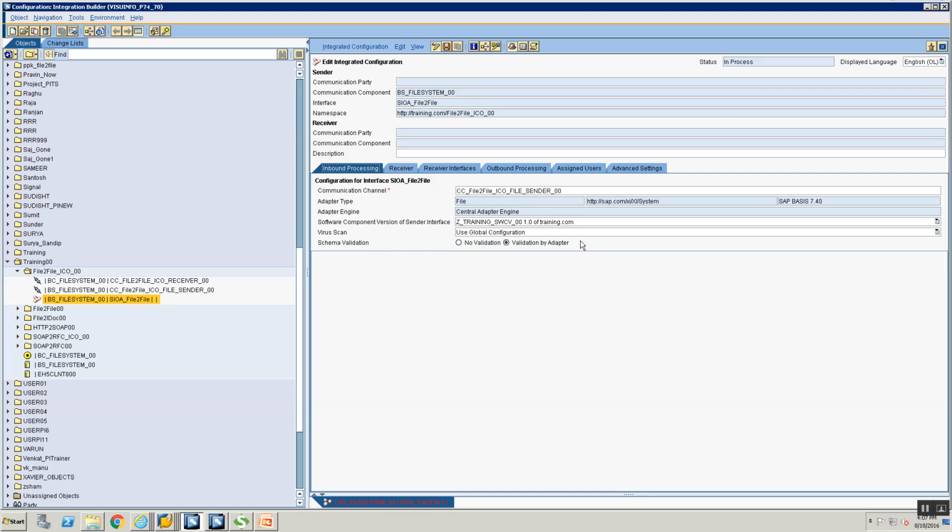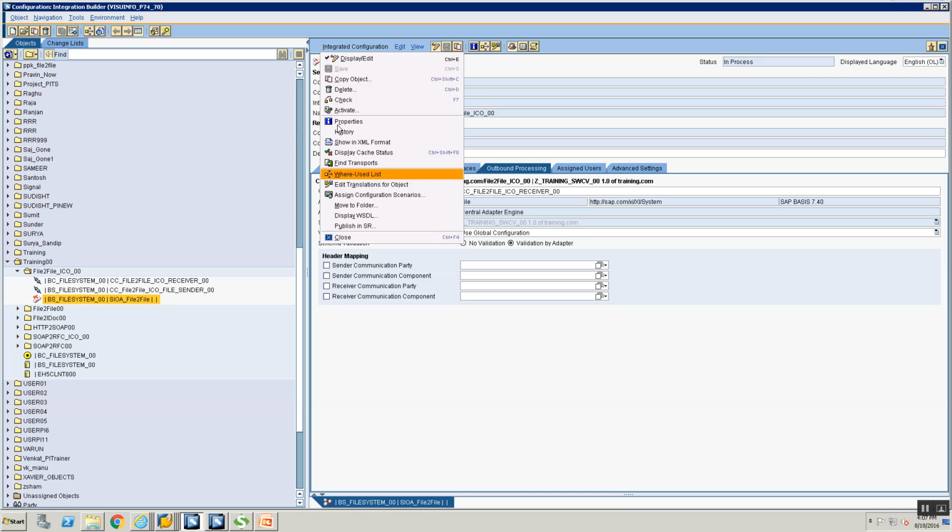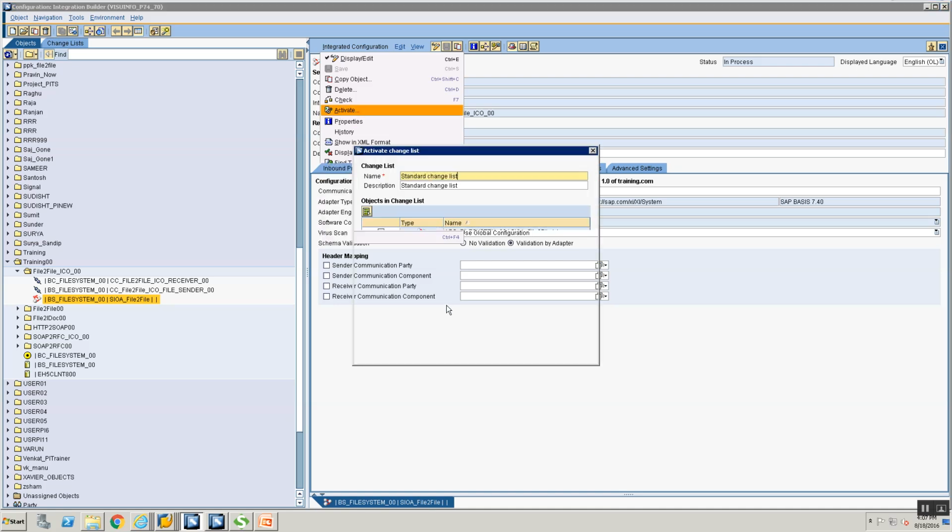Whereas in the case of integrated configuration, because you do not have the concept of an integration engine or an ABAP stack, the validation will have to happen at the adapter layer only. So in the inbound processing, I select validation by adapter, and in the outbound processing, I have selected validation by the adapter.